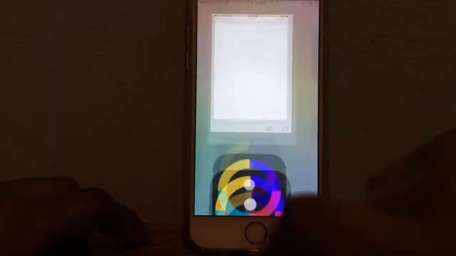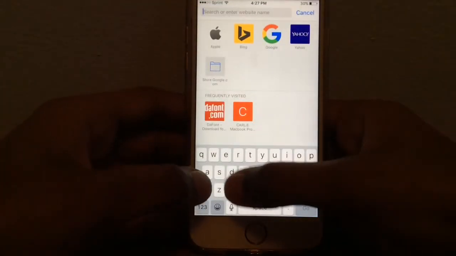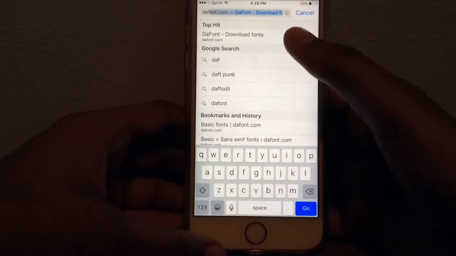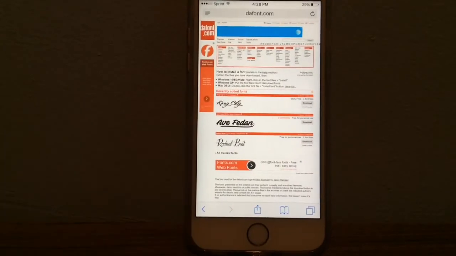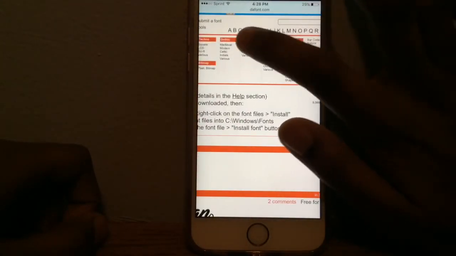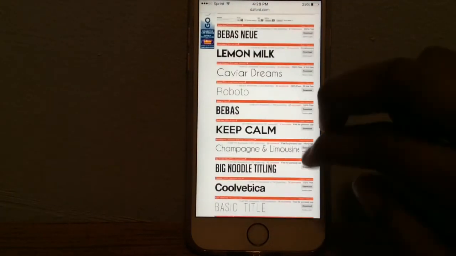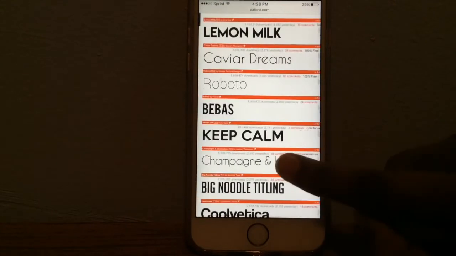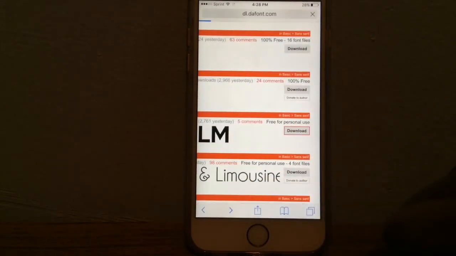So first you're just going to open whatever browser you have, and you're just going to search dafont.com. And then it's just going to take you here, and you're just going to look for a font that you like. I like looking in the basic section just because I like the basic bold fonts. I think they're super cute. So maybe I want to do this one. It's Keep Calm. I'm just going to press this little download button right here.